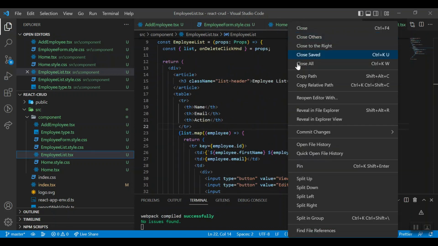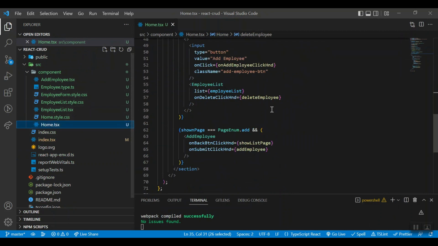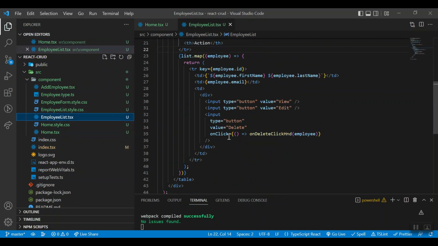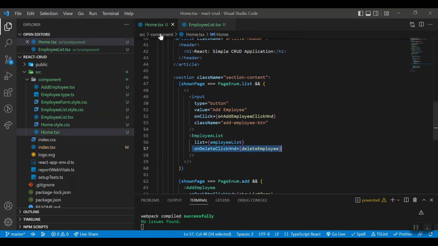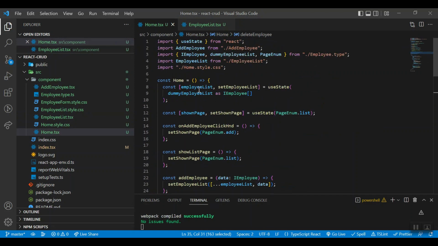So what we have done, let me close all the tabs. From the home component we have passed the callback for the delete atom, and in the employee list we are calling that callback function with the employee as data, and in the delete function we are doing some activity to delete the record which we kept in the employee list.